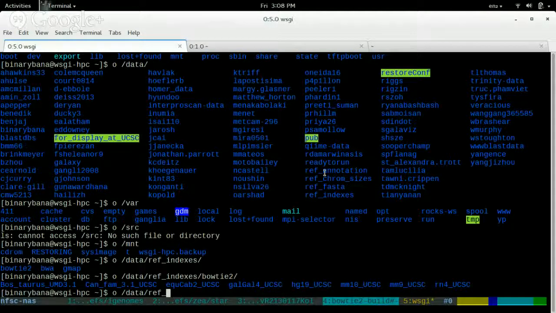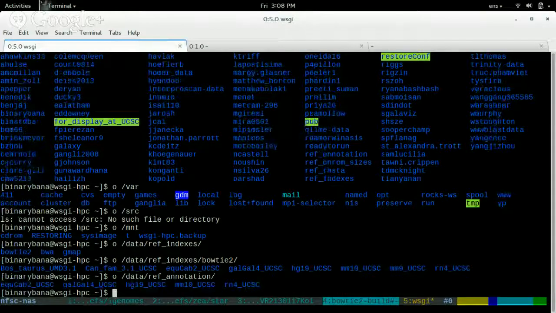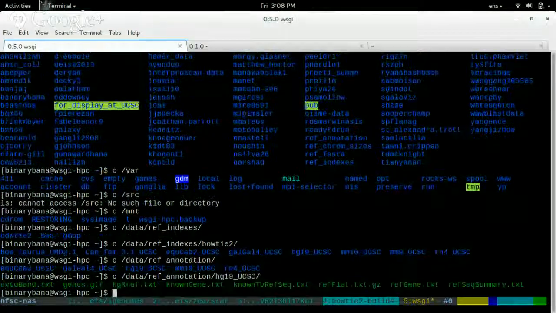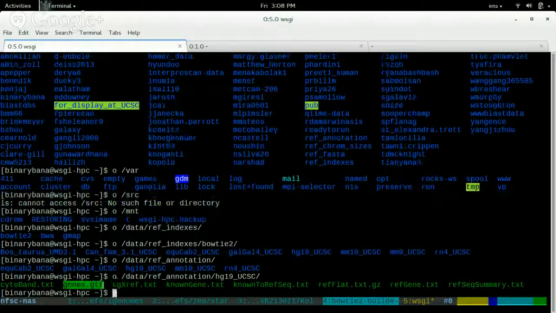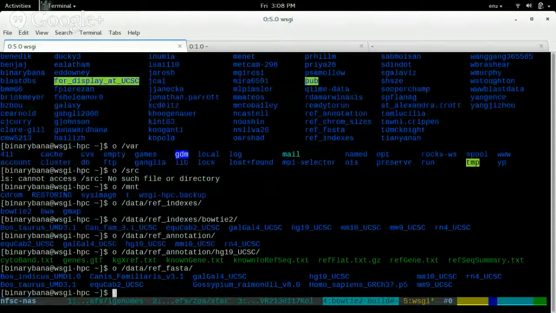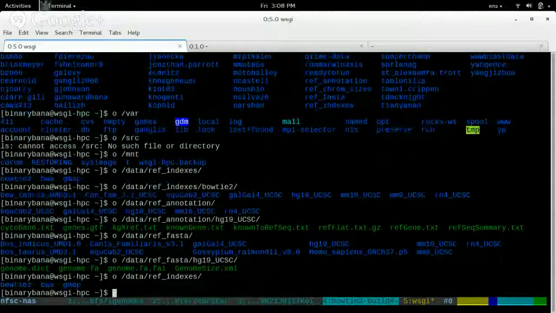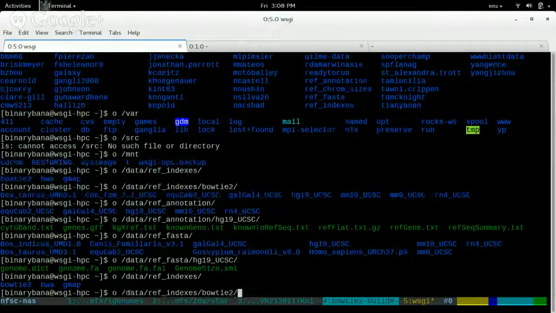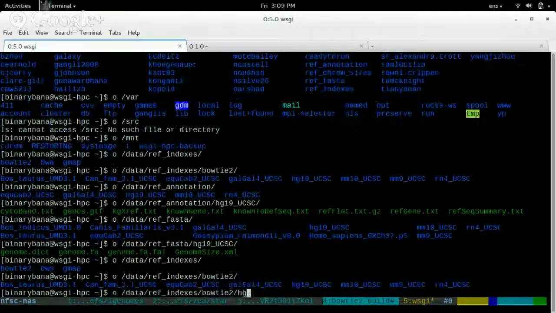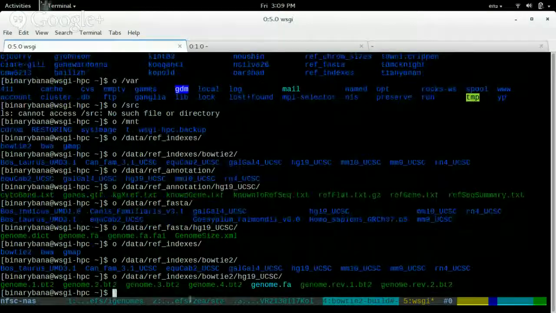And so here are the annotations. If we look at human, you can see the GTF reference annotation here. He also has the FASTA for the human reference. There's the FASTA file, and then indexes for Bowtie 2. And so this is what we're going to see Bowtie 2 generate for us, except for maize rather than for human.